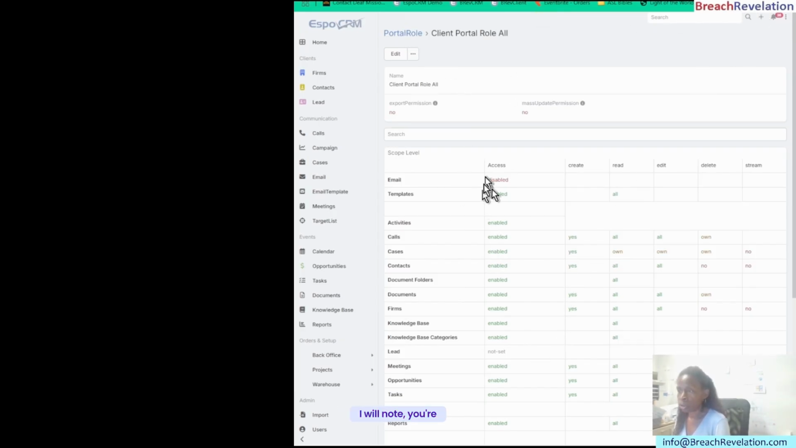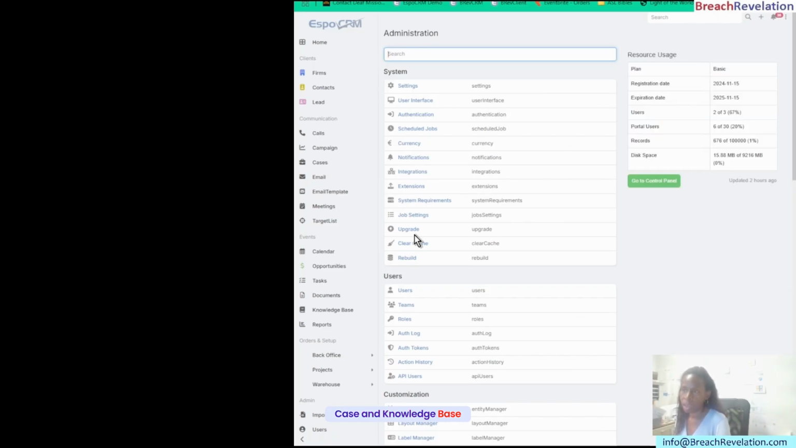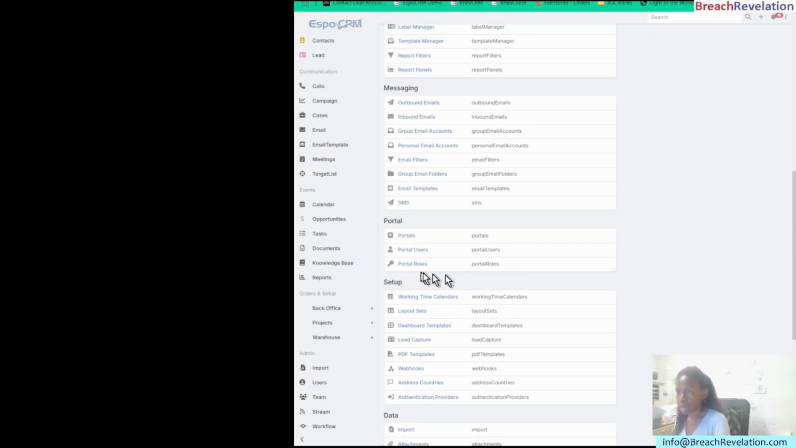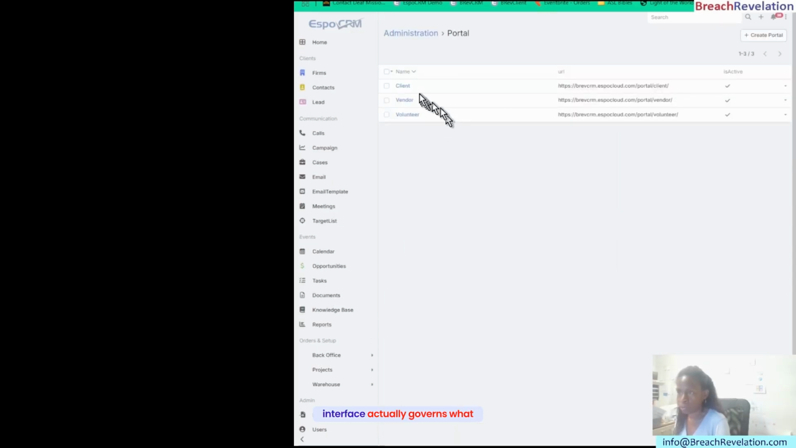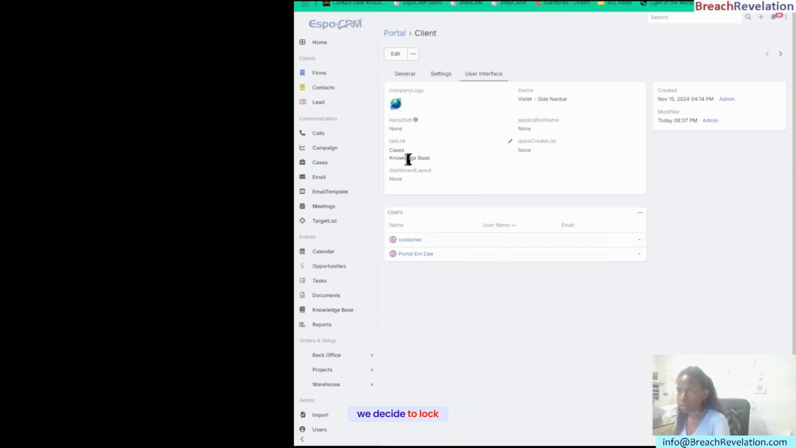Now, I will note, you're probably noticing all these are enabled here. When I log in as the client, I only see 2 options, case and knowledge base. If you remember in a previous video, that is because our portal interface actually governs what they'll see, and what we decide to lock down to is cases and knowledge base.